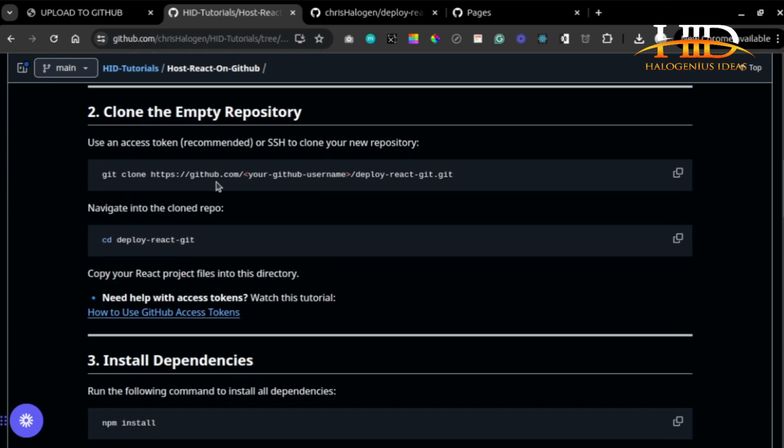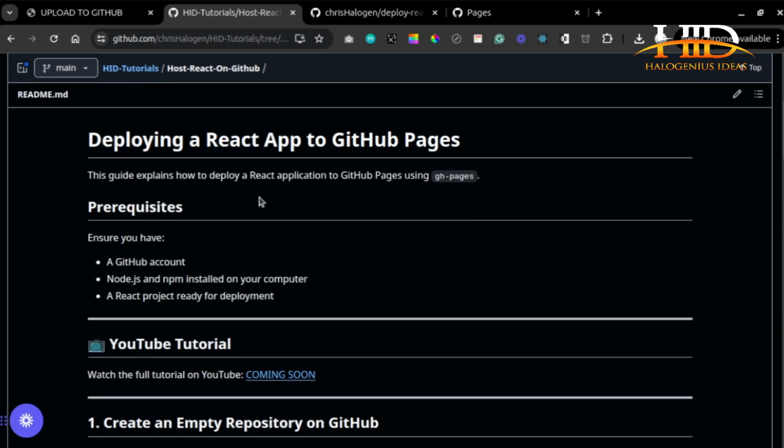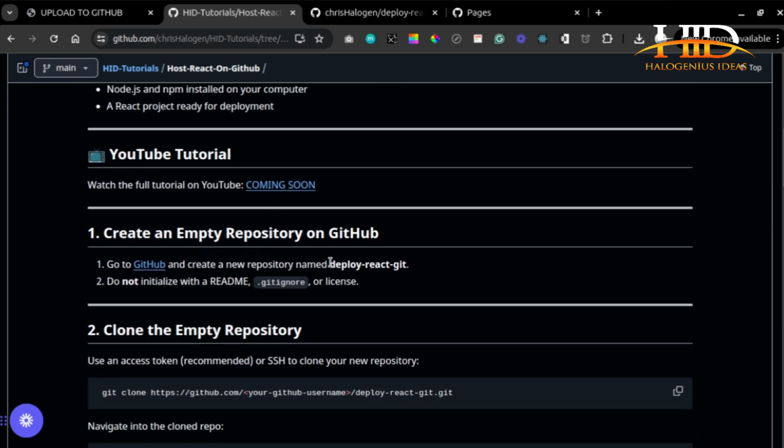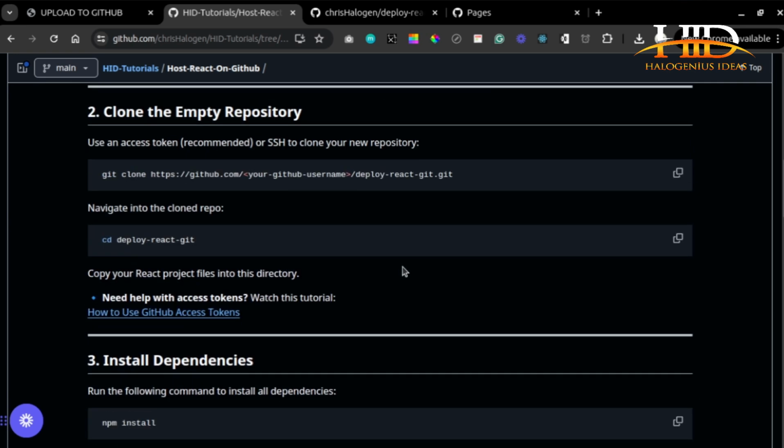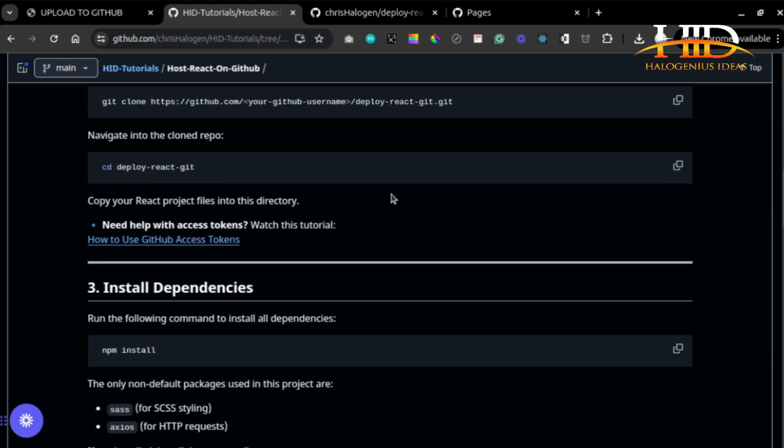When you are done cloning it, then you cd into that particular repo. Just note the name of the repo I used here. I'm using deploy react git, and I'm cloning deploy react git. So cd into deploy react git. Any name that you use for the repo is totally fine.